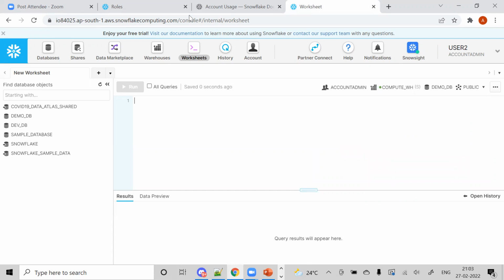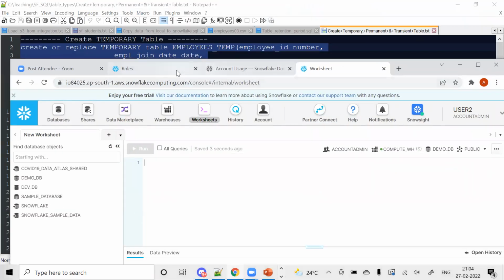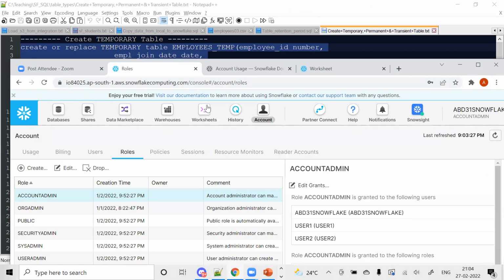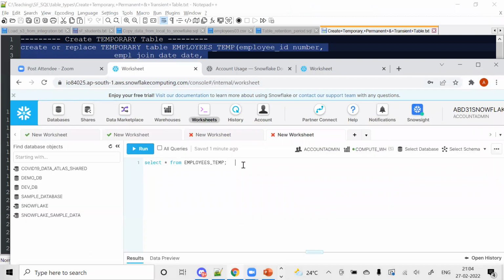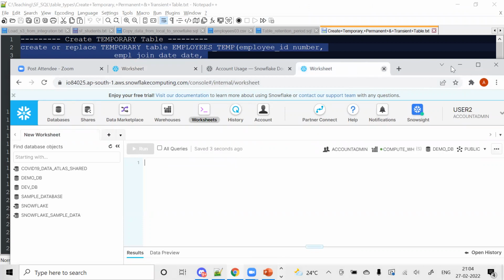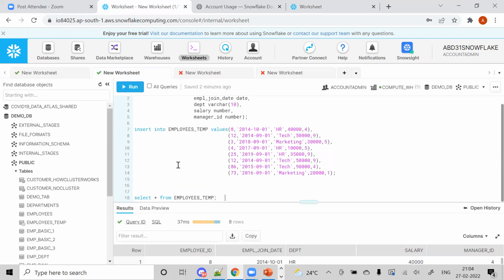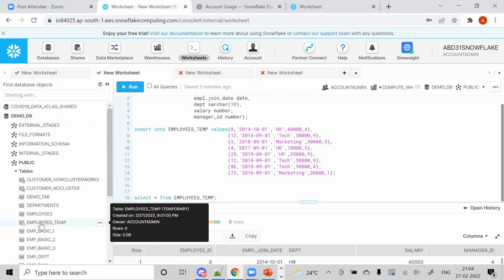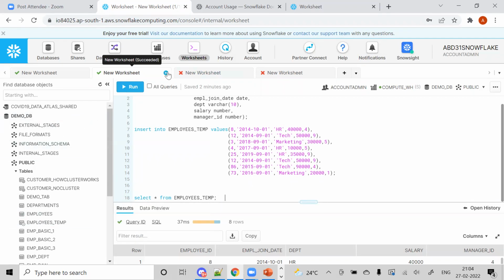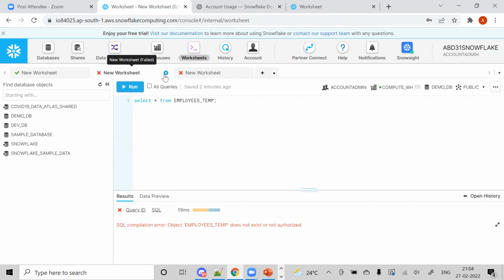Right? Now, what it said was, it was session specific. So another session cannot see it, nor can other users see it. Okay? Nobody can see it. I've connected to DemoDB in public. So this is my session. This is where I created my temporary table, right? And here you can see the table, employees temp. I'll just close it. Okay, I closed it. Basically, I killed that session.